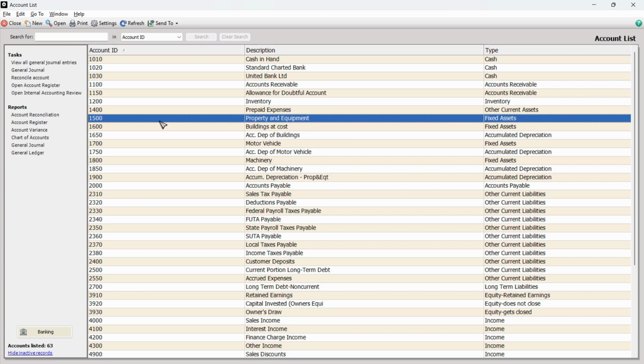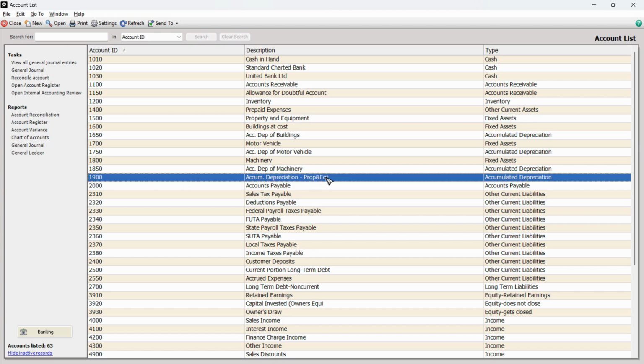So here we are taking the example of property and equipment, which is created by default when we selected the nature of business as retail. So it automatically created some chart of accounts. And part of this was property and equipment. But we noticed something: the fixed asset account is created right here, and according to the coding sequence, accumulated depreciation is right at the bottom.